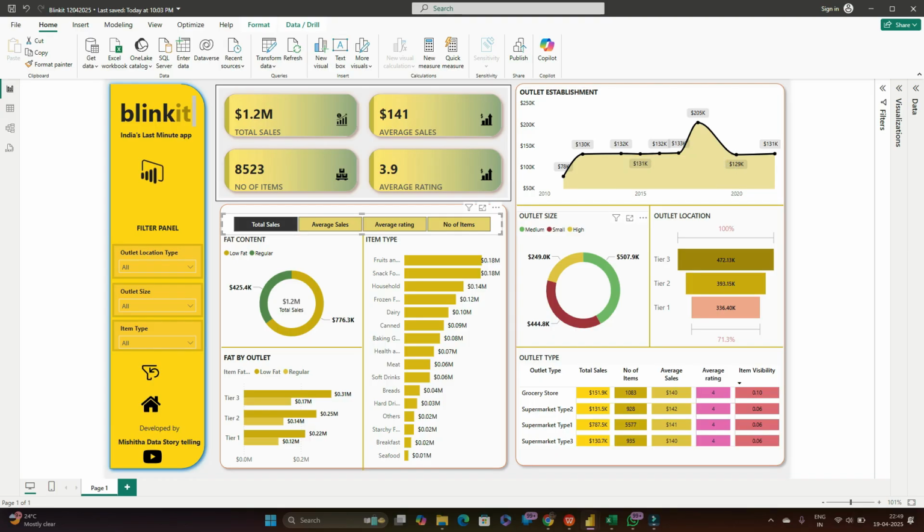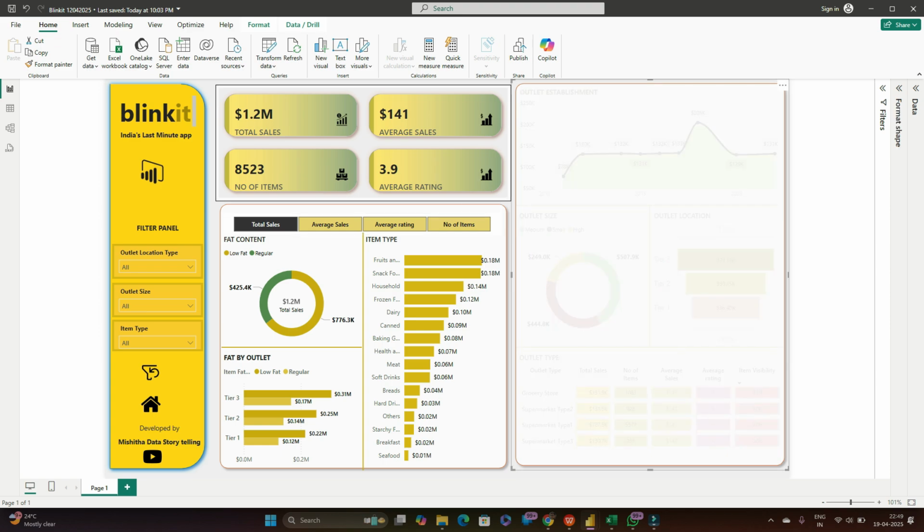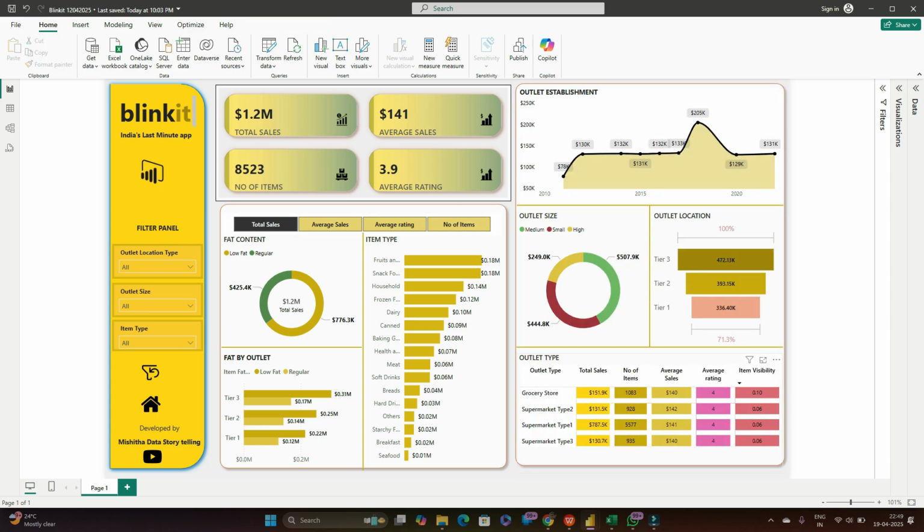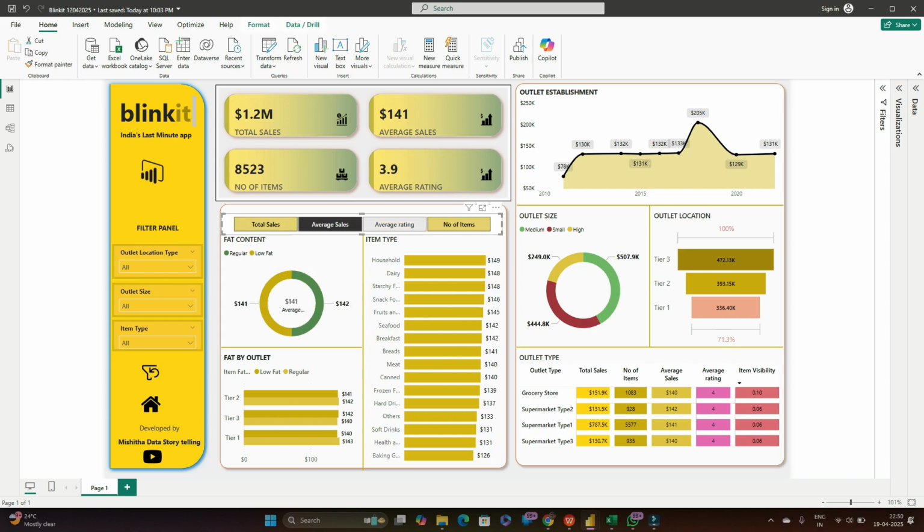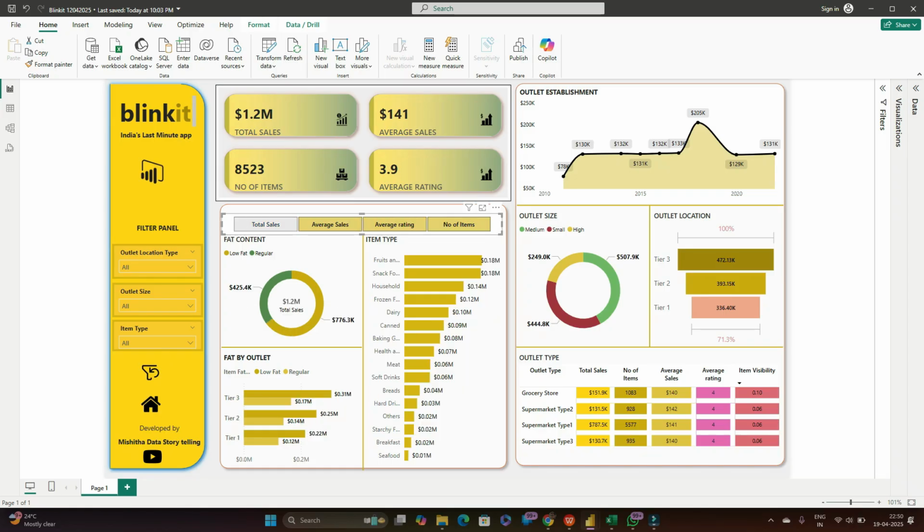So again we have outlet size, medium, small and high, and we have outlet locations and outlet type like grocery store or supermarket. Because see, the online application which we are going to use, we don't know how things are going, because some of the items might go from a grocery store, and some of the items from supermarket type 1, type 2, type 3, based on the size. They have decided that that item is going to be picked from that particular outlet to deliver to the ultimate customers. So we can say that this is completely dynamic, where we can see the data is completely changing in each and every column which is appearing here, and everything is interactive.